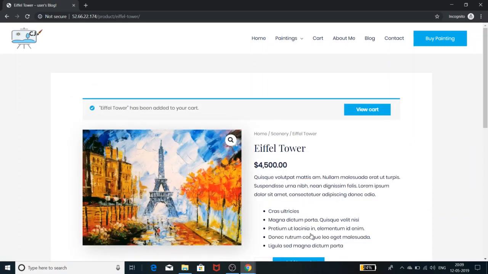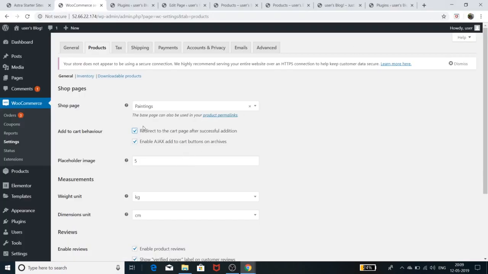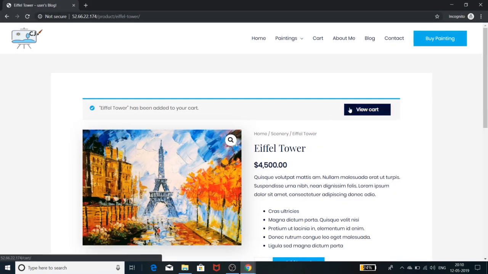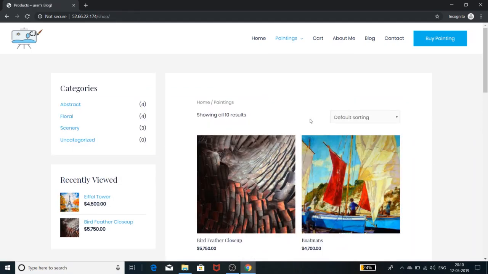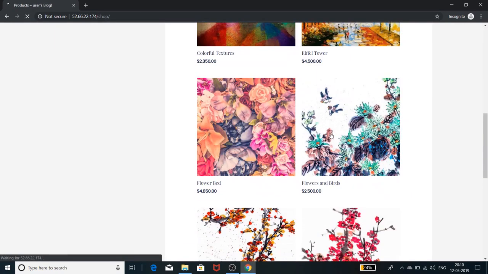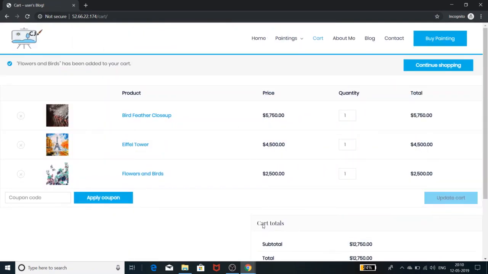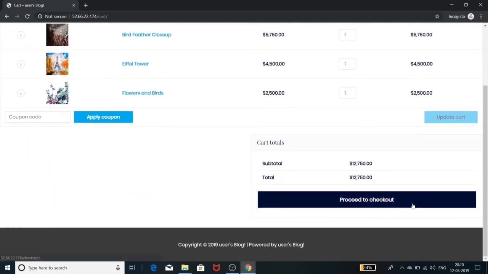So as soon as I add this to the cart, I see an option here, view cart. But if I don't click on this button and I go somewhere else, I may forget to buy this product. So what I want to do is check this option and save changes and see what happens after that. So I again go to painting and I'll pick a different image this time. Let's pick flower and bird. I add this to the cart, and as soon as I click on add to cart, I go to my cart page, and in my cart page it asks me to proceed to checkout.